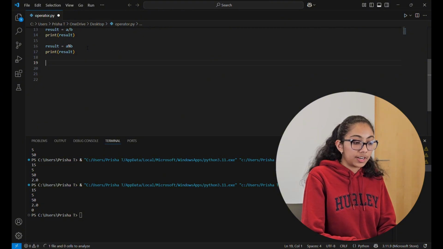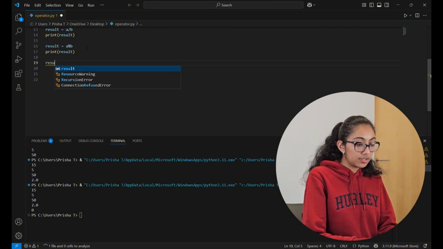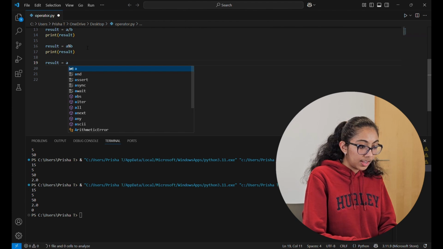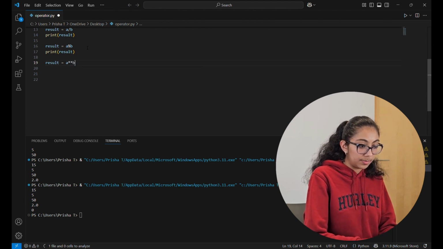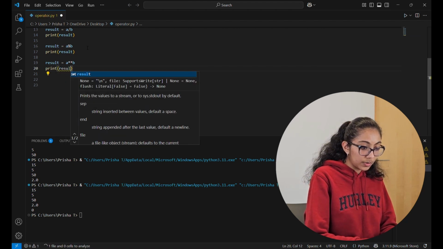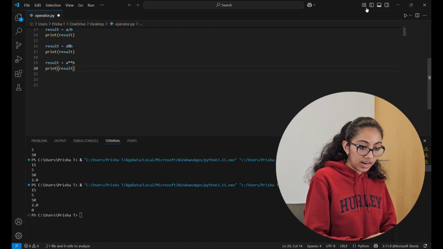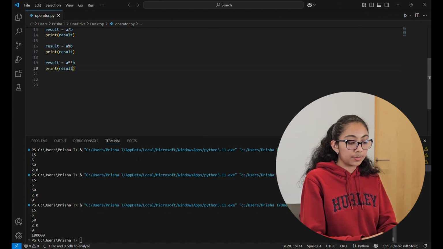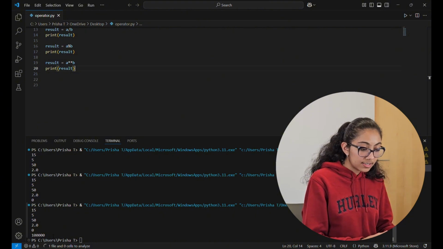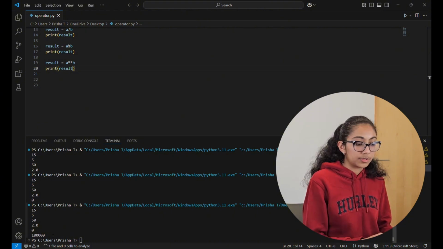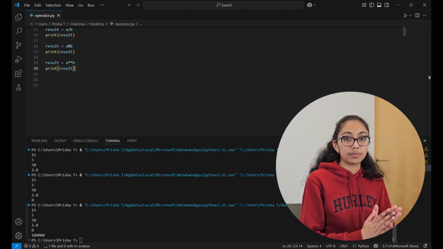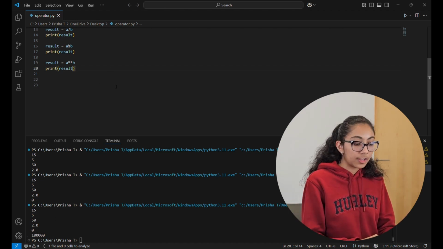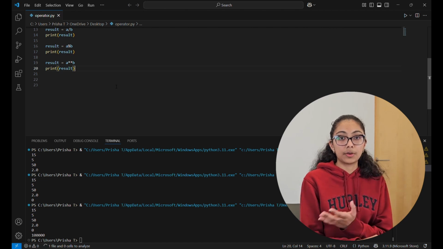Next, let's go over exponentiation. So I'm going to type result equals a, and this time I'm going to do 2 stars, and then b. And then again, print result, and when I run this, as you can see, it prints out the value of 10 to the power of 5. So essentially, when you're doing exponentiation, it raises the first number to the power of the second number. So the first number would be the base, the second number would be the power.